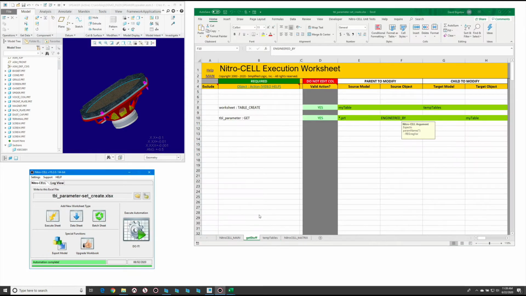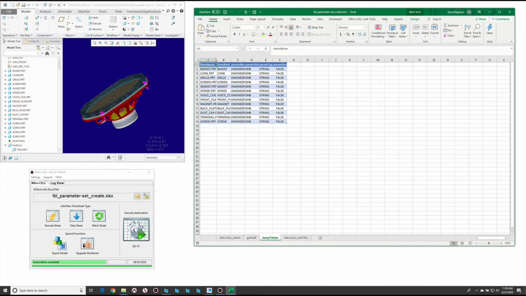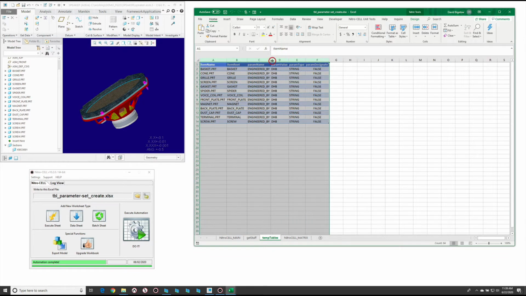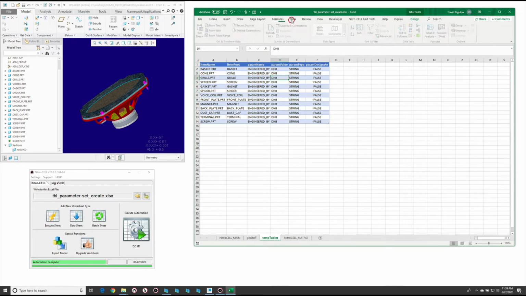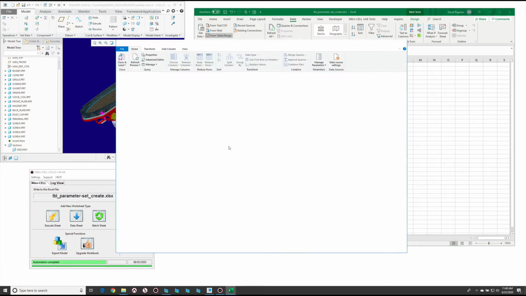So when I run this, you'll notice that just that quickly it's created a table and extracted that particular parameter and the current value for each model that's in session for the PRT files. To build a transform of this using Power Query, we're going to come in and select in the table and say we're going to create a query from table and range.